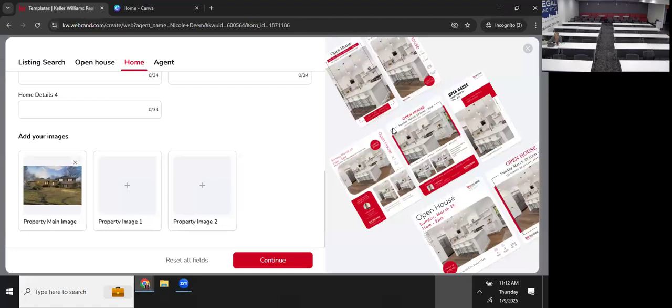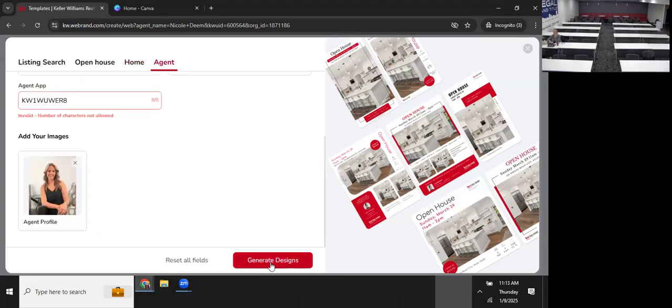So as you can see over here, there's multiple areas that will pull photos in if you're choosing a different template. But we did a social media template, and majority of the time the social media templates only have one photo option on it, which is totally fine. I'm gonna go ahead and click continue now.